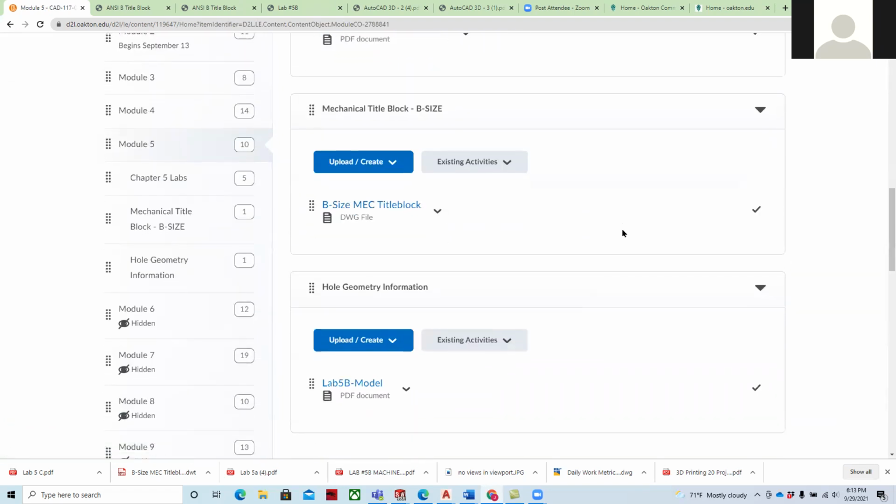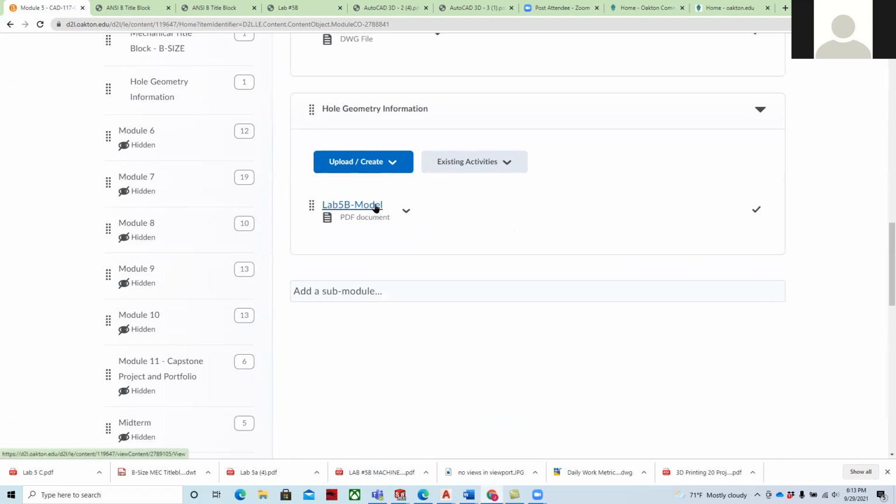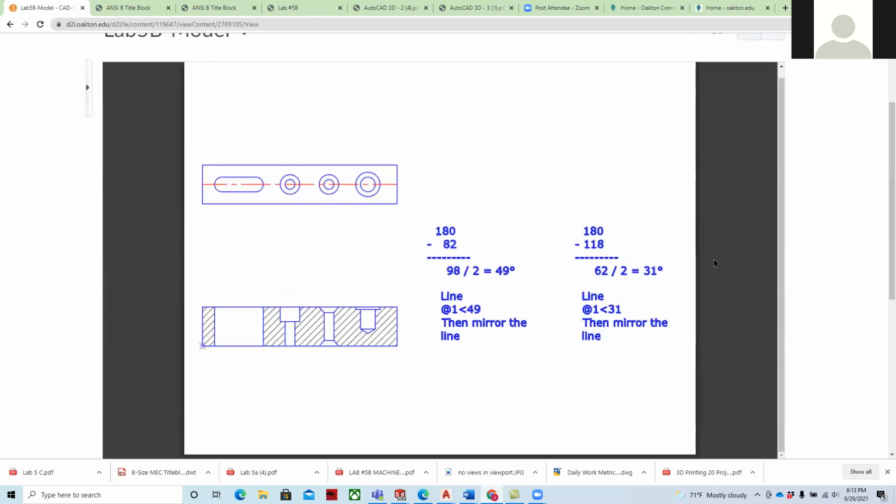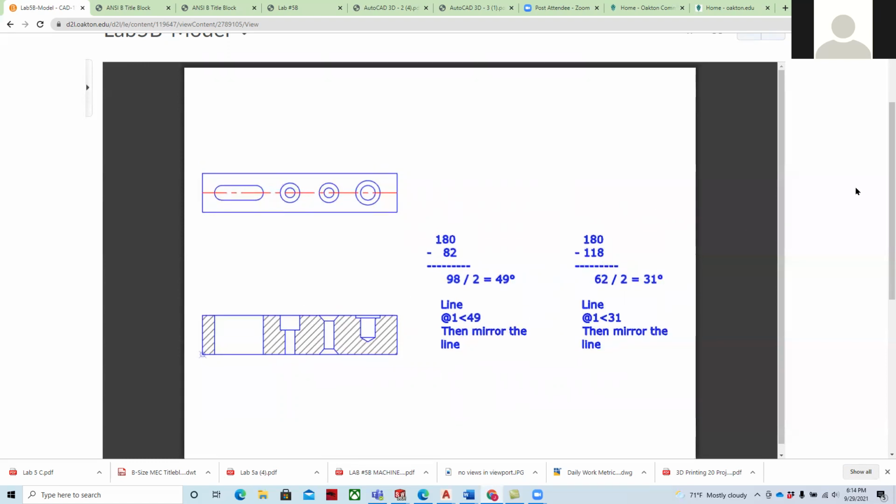Here's the B-size mechanical title block. And here's some information on hole geometry. This shows you how to calculate an 82-degree countersink to be able to draw the line for the countersink right here. This is an 82-degree included angle. And it's in the video as well. And this shows you how to do it for a drill. Drills have a point on them, standard 118 degrees. So the geometry becomes important if you're putting things together and you want them to fit properly.